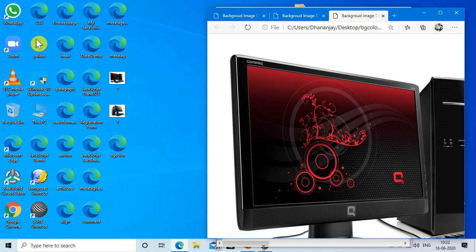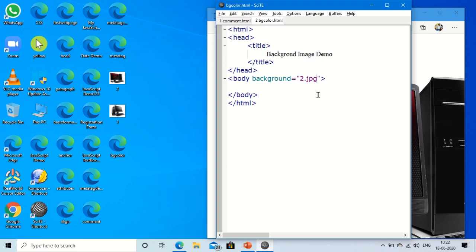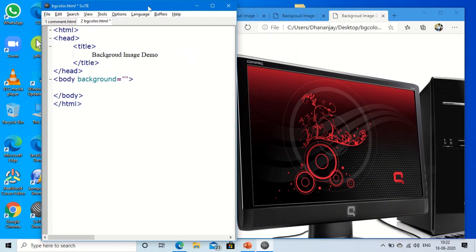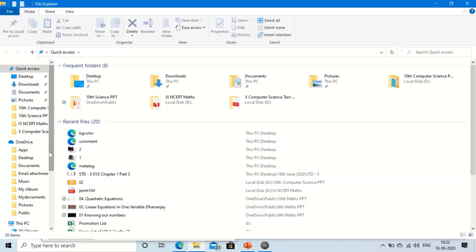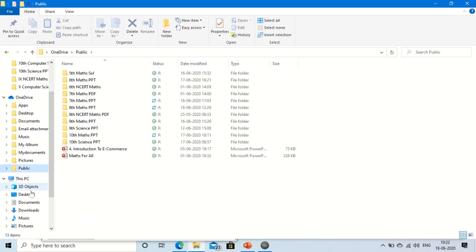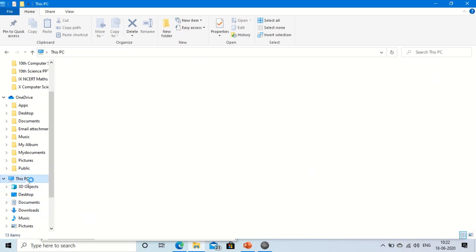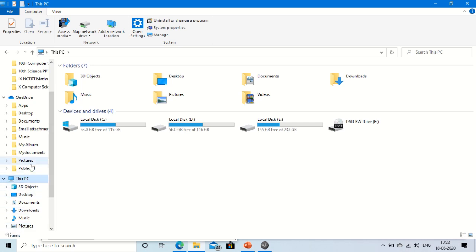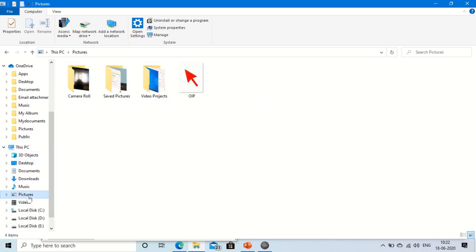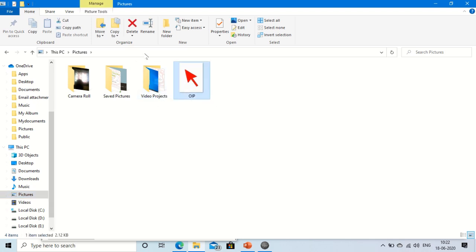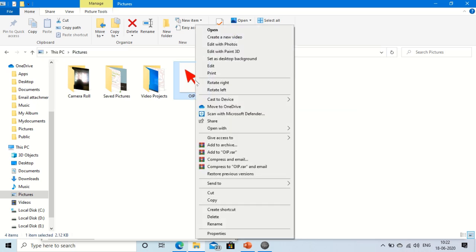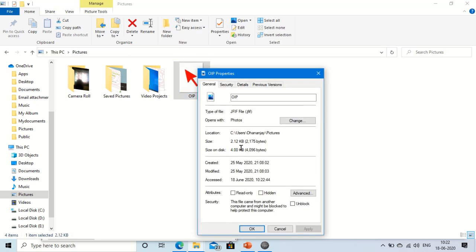One more time I want to show you how to insert an image. Suppose I want to insert another image. Just go anywhere where the image is. Suppose I want to insert this picture. So we have to copy the path. How to copy the path? Click on properties, and you can see this is the complete path.